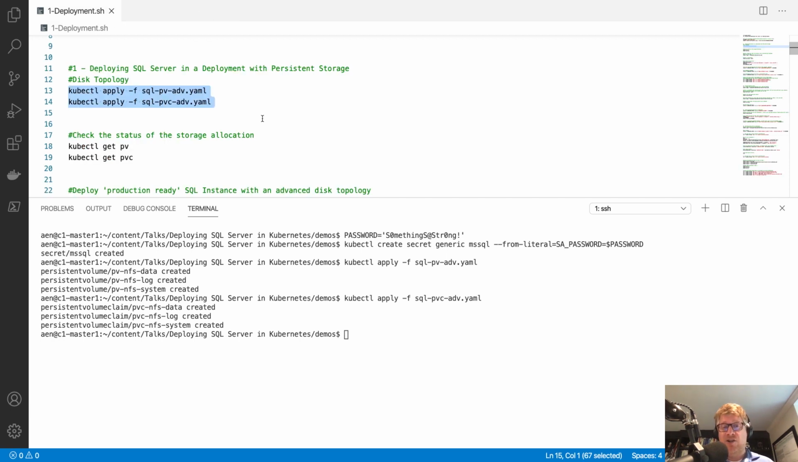Now, again, in the cloud, you have dynamic provisioning, which means you don't have to declare the persistent volumes. You can just declare the persistent volume claims, and Azure, or any of your cloud providers, will allocate those disks and expose them into your pods when you reference them in your deployment.